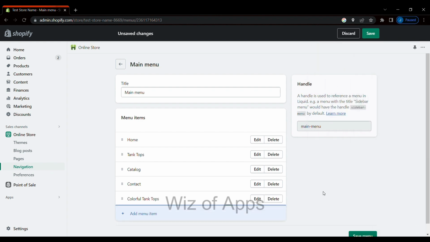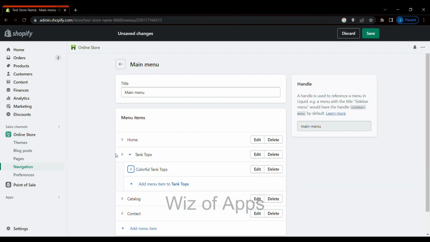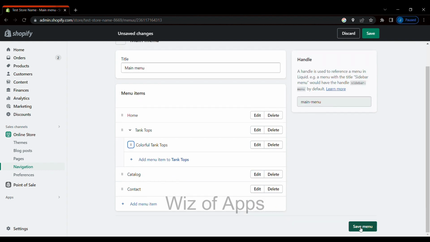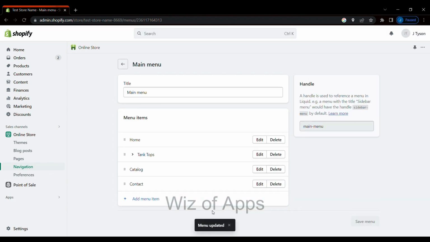And then click add. Now I'm going to move that up under tank tops, but I'm going to shift it to the right. So now when I have that drop-down menu on my website, it's going to show colorful tank tops under the tank top drop-down menu. I'm going to hit save.